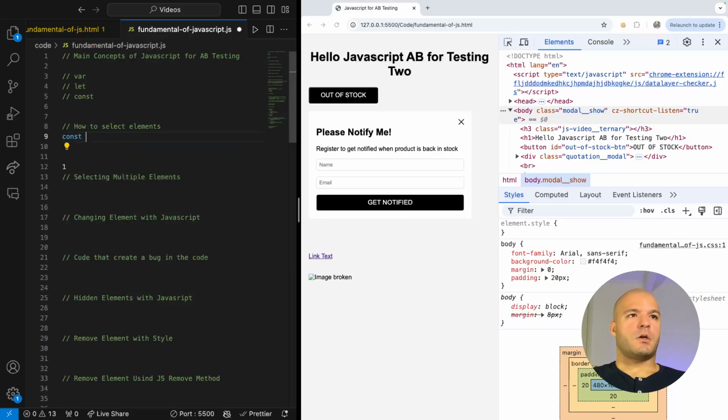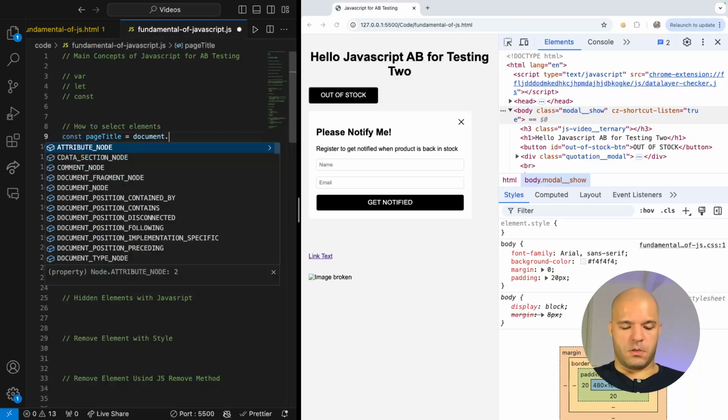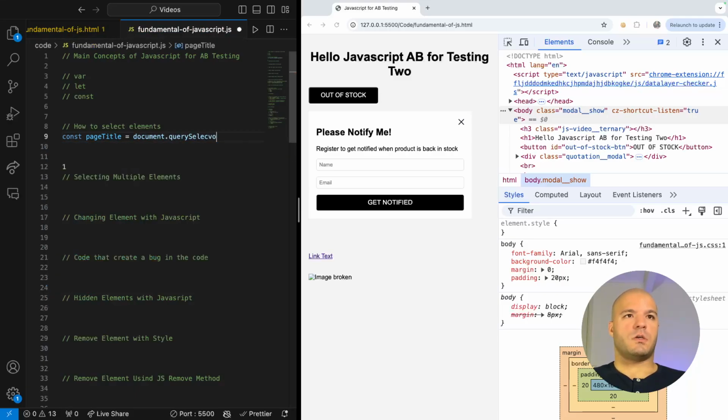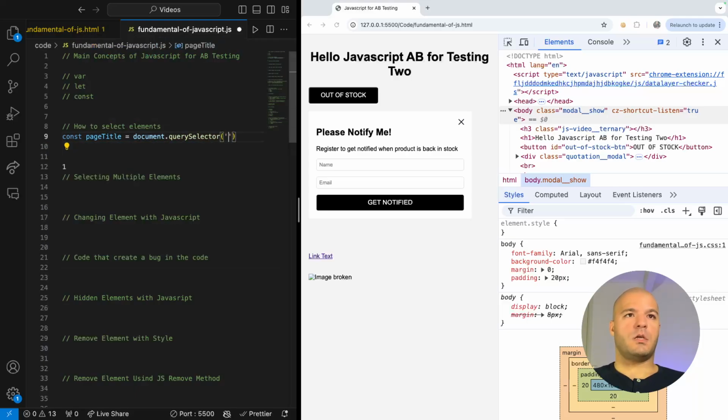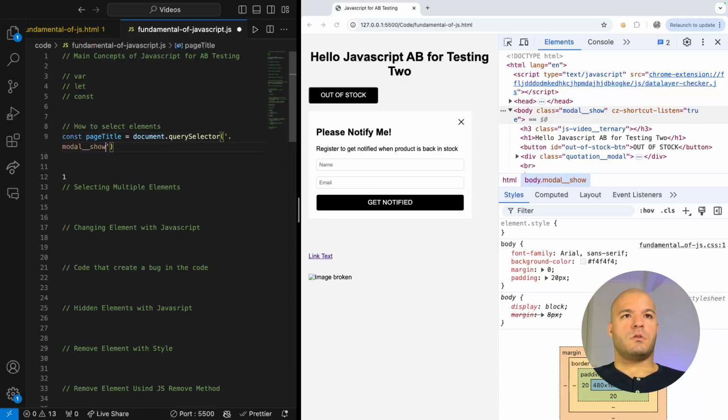So I will declare a const and give it the name pageTitle, and then I have to say equals, and then I will look into the document, and use a querySelector, open parentheses, quotation marks, which can be either single or double, and then I will use the dot, which refers to that class, as you can see here, and then I know that after that I'm looking for the h1.